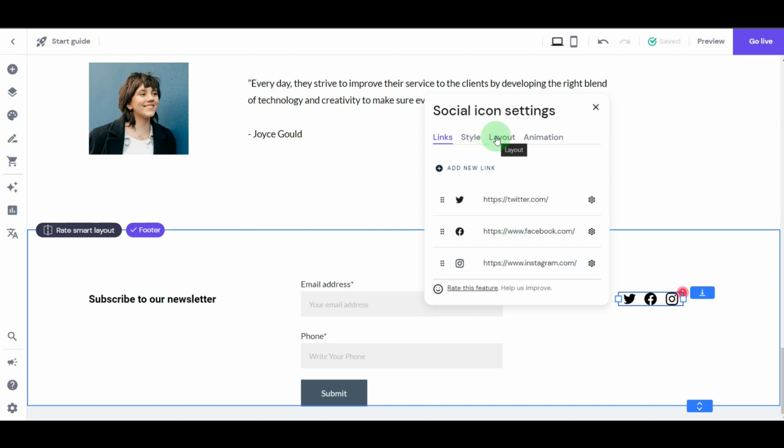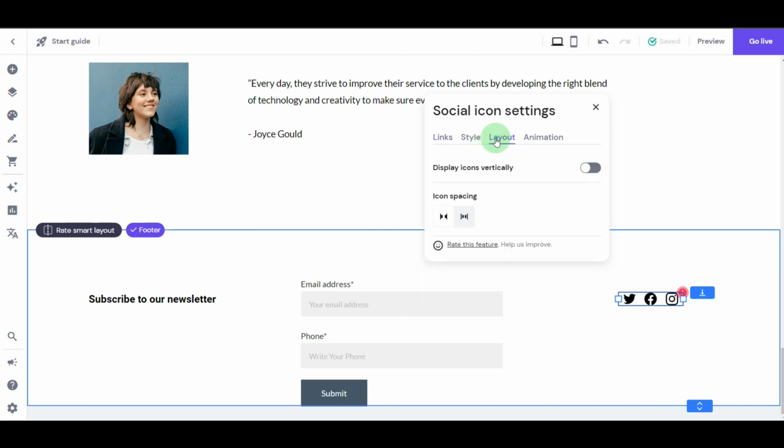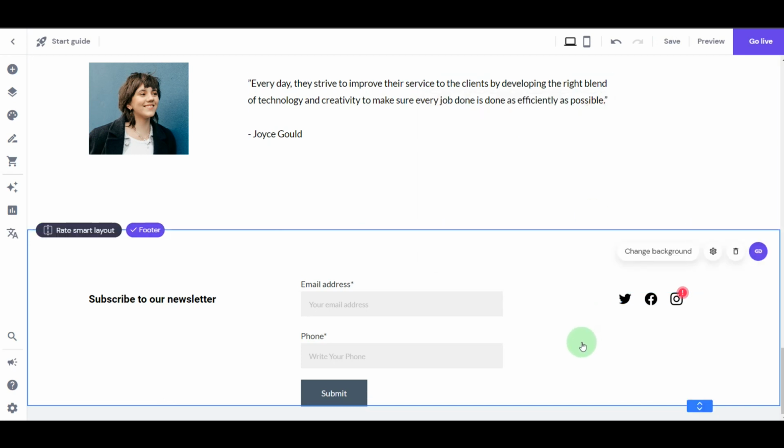There are also some layout customizations. You can display icons vertically, but I do not need it. And change the spacing. Okay, I'll choose the first option. Let's close the settings. Now it's better. Our homepage is almost ready.